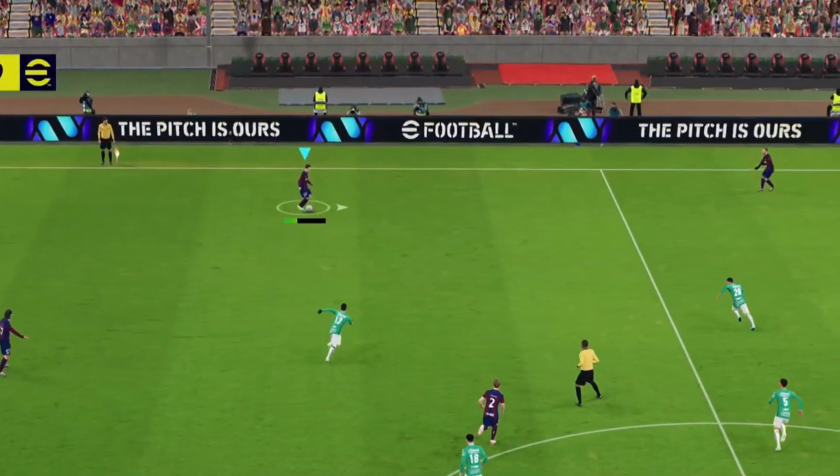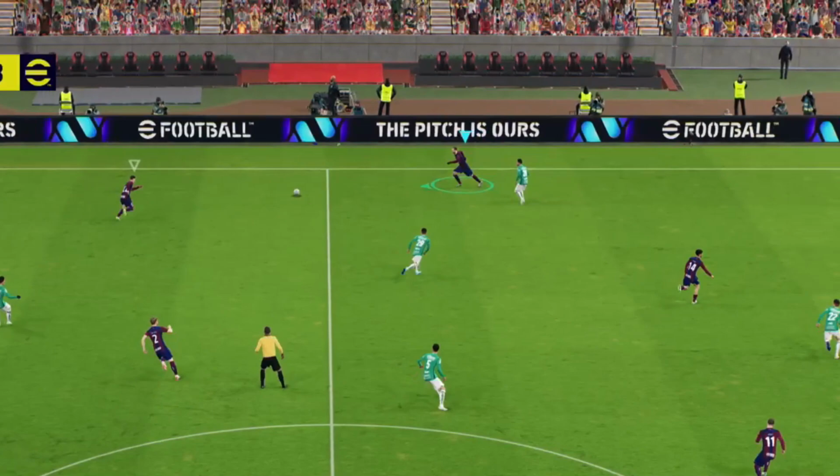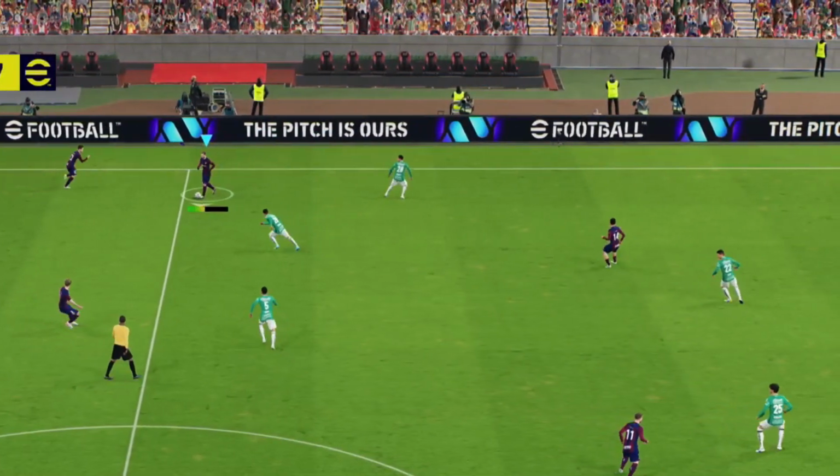When Guerrero passed to Sneijder, I reduced the pass strength and pulled Sneijder into the space by super cancel.